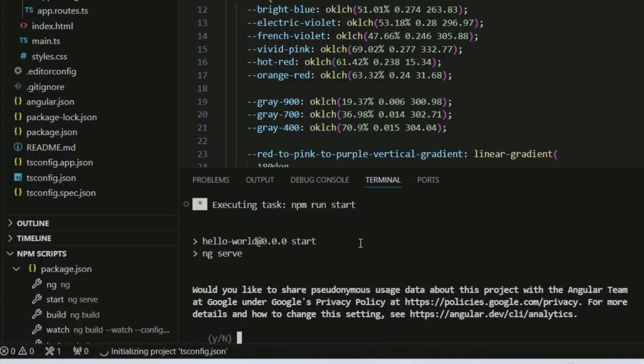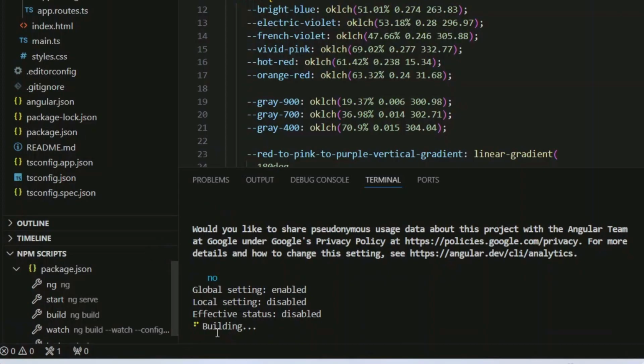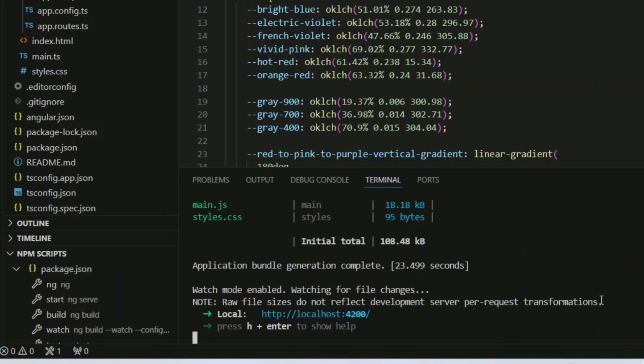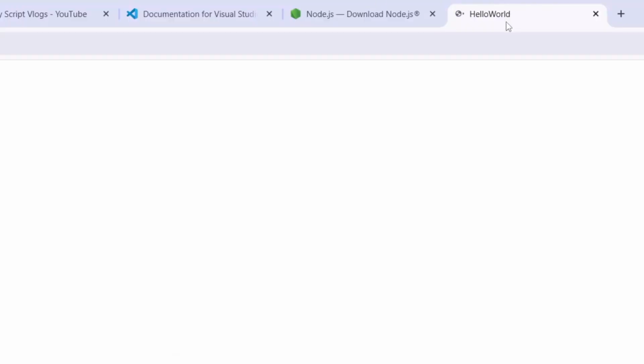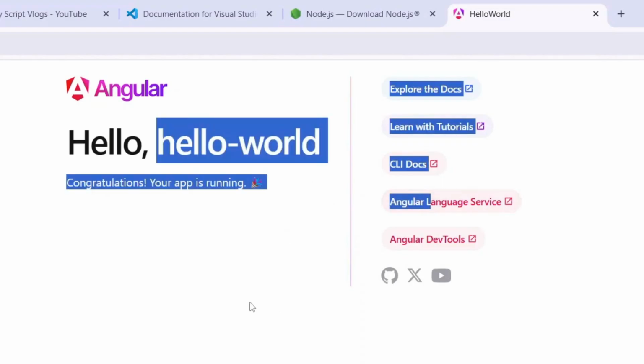Here you can just type in and hit enter. So it actually started building, and there you go, it is done. Here is our URL. Just press Ctrl on your keyboard and click on this follow link. That will open our project in our browser, and you can see that our Hello World project is up and running. Congratulations, your app is running.